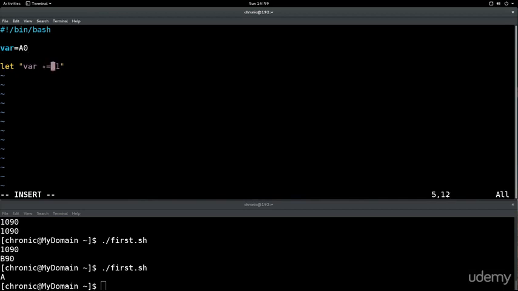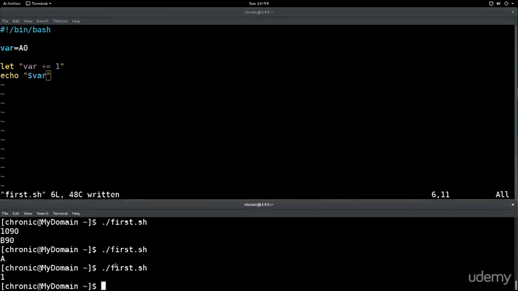What do you suppose the result will be? Echo out var. Let's go ahead and run the script. The result is 1. So var is now 1, because bash sets the integer value of a string to 0. So once again, bash sets the integer value of a string to 0.